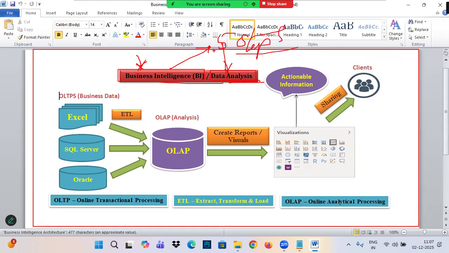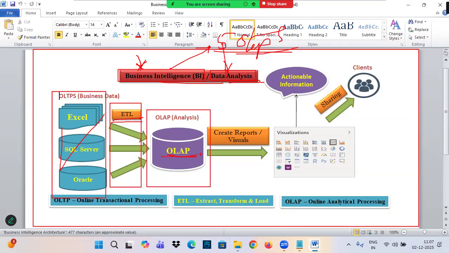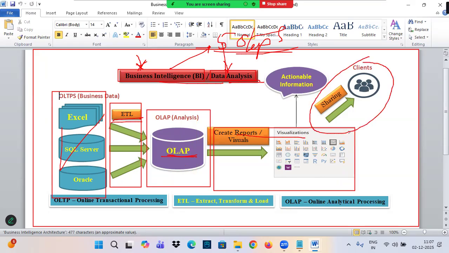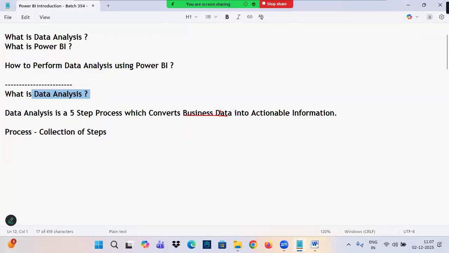What are the 5 steps? I said that data analysis contains 5 steps. First step is OLTPs. Second step is ETL. Third step is OLAP. Fourth step is creating reports or visualizations. Fifth step is sharing them with the clients. I want to make you understand these 5 steps in detail. Those 5 steps will convert the company's business data into meaningful or actionable information. What is the meaning of that? We will learn.